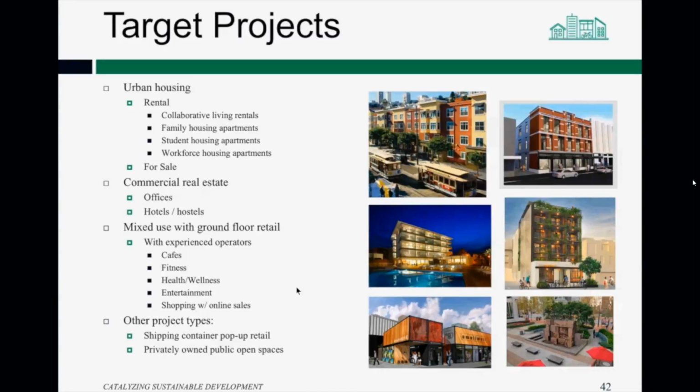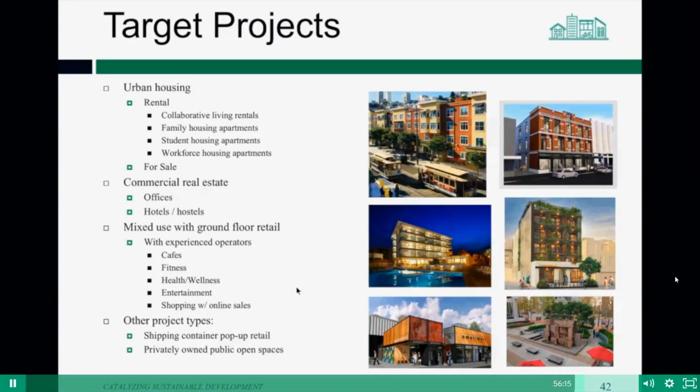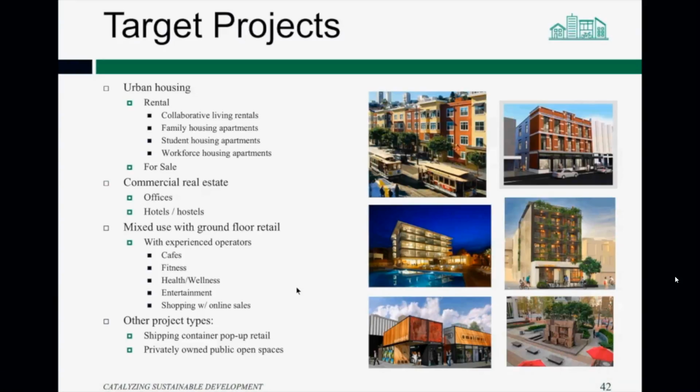And as we've said earlier in the presentation, there are interesting new ways of developing real estate with something like shipping containers, where there's pop-up retail, or privately owned public open spaces, or POPs, as they've been referred to, where it takes a little bit more creativity, and maybe you're raising both public funding and private funding in order to provide open space that has multiple streams of revenue.